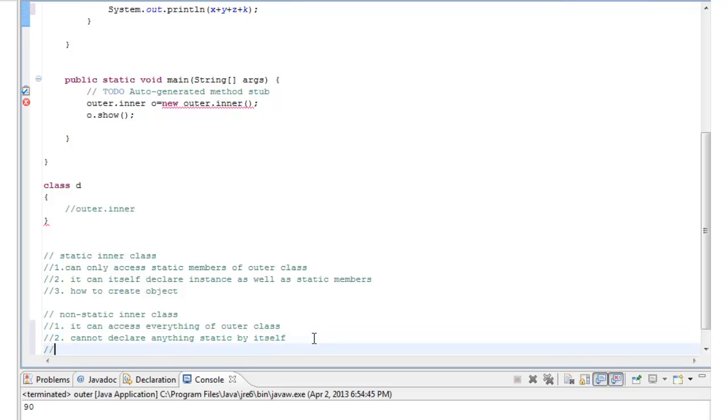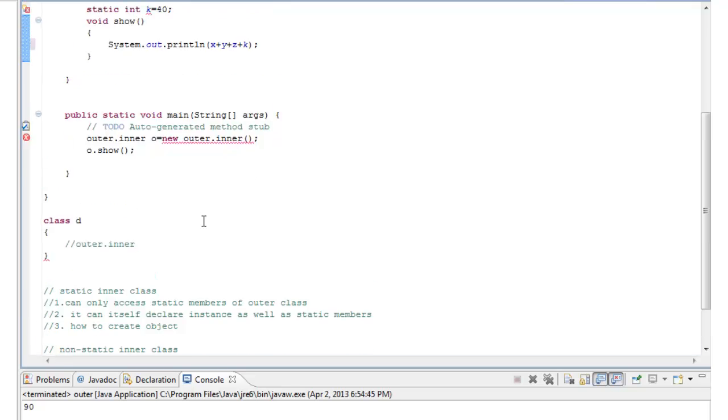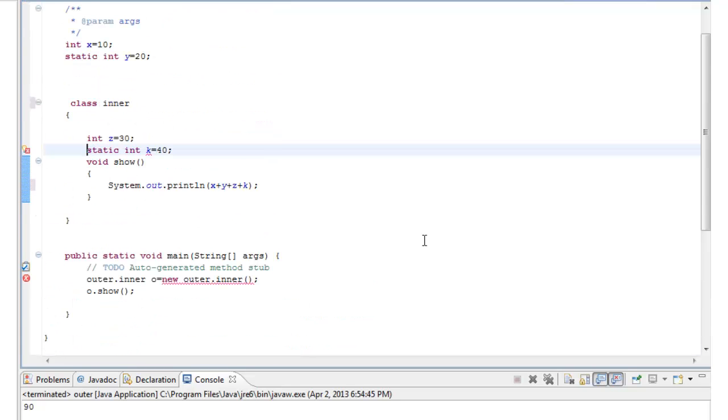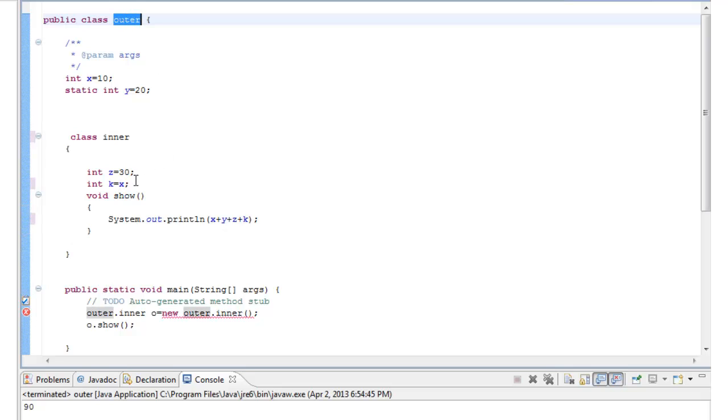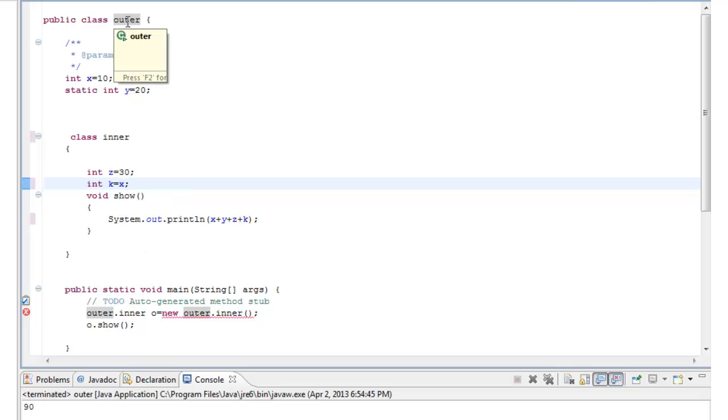And now what about the object? Regarding the object, first of all let us remove this. Now let me take an example of what is required from the object side. Suppose I say int k is equal to x. Now when I create an object of inner class, the system has to initialize the variable k. To initialize the variable k, it requires a value x which belongs to class outer, and it is an instance member of outer class. So for x to be in the picture, you need an object of outer class.